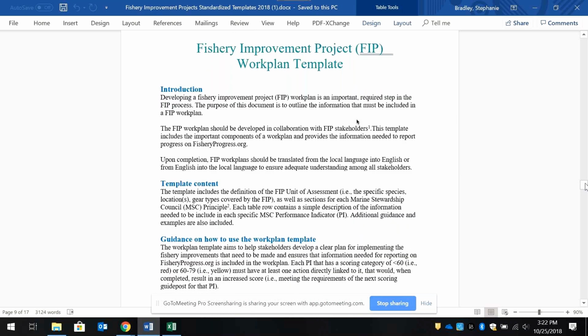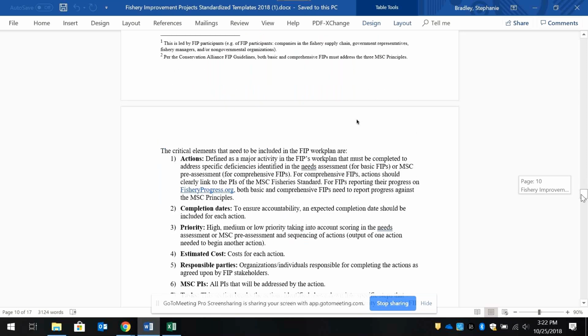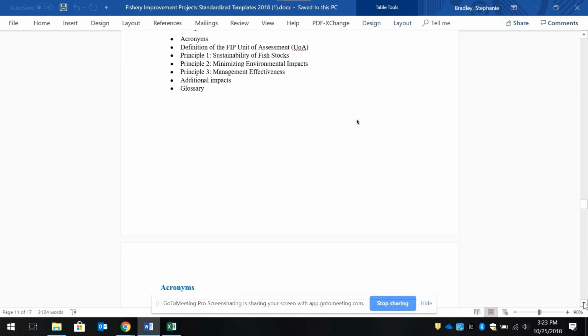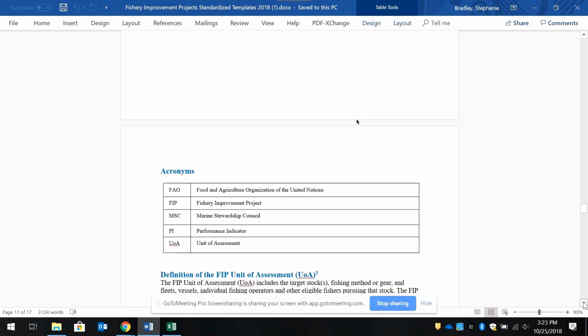And then we move into the FIP work plan template. So this is, again, you would use that scoping document to talk with the stakeholders about what actions you want to do that would then be put into this work plan. And the template identifies the key elements that should be included in each work plan. And then we'll run through them here quickly.